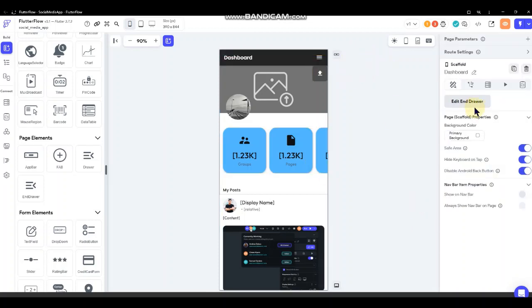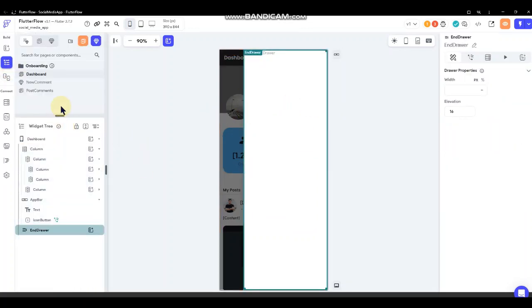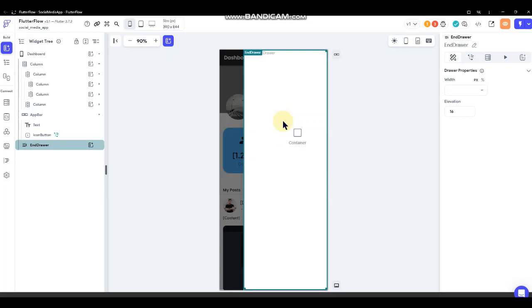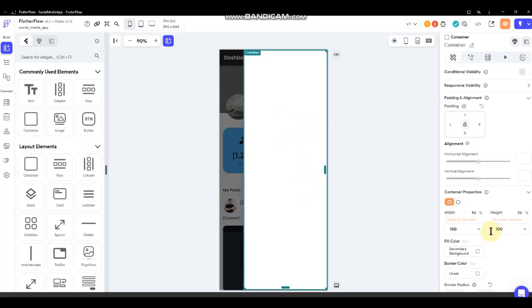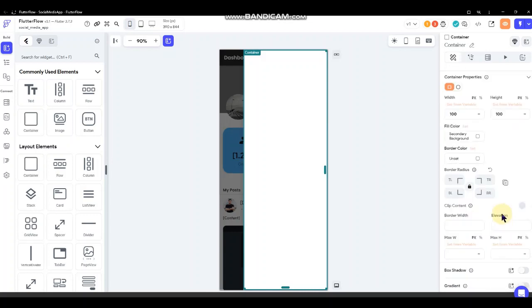Okay. So in this drawer, when it creates it, it just starts out with the drawer. There's nothing in there. All you can really do is set the width on it and the elevation. And we're going to leave the width and everything just as it is, but to be able to add stuff to it, the very first thing I'm going to do is I'm going to go ahead and toss a container in there so I can give it some color. I'll just leave these at 100.